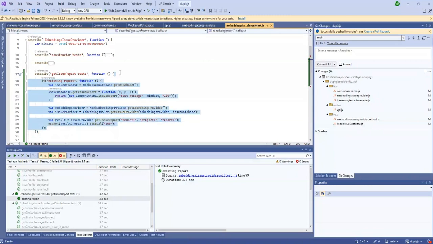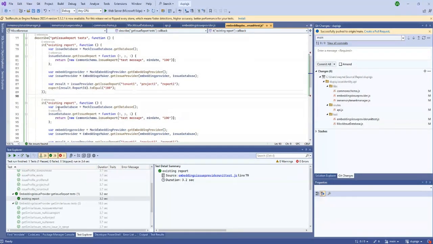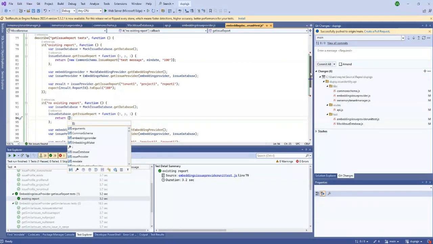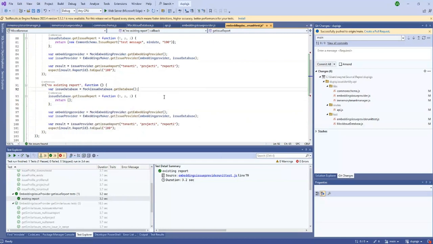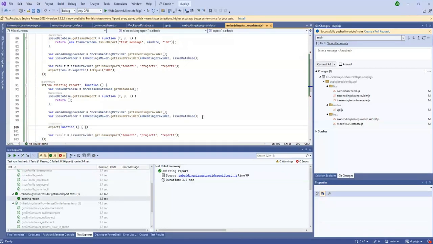handles that case. But let's create the case where there is no issue report, no existing report. So instead of returning this, we're going to return that. Okay, we're going to return an empty array. So no existing report. And now instead of being able to check it at all, we are going to say expect that a function, and I'll get to that in a second. We'll move that into the body, to throw.